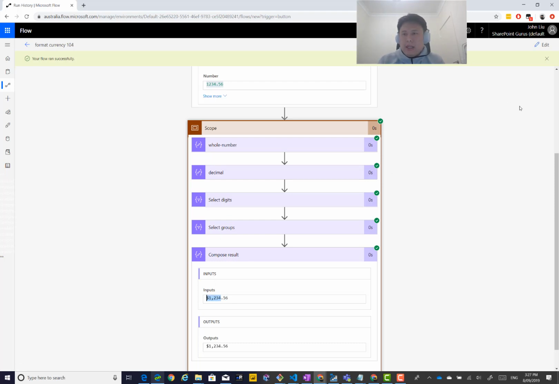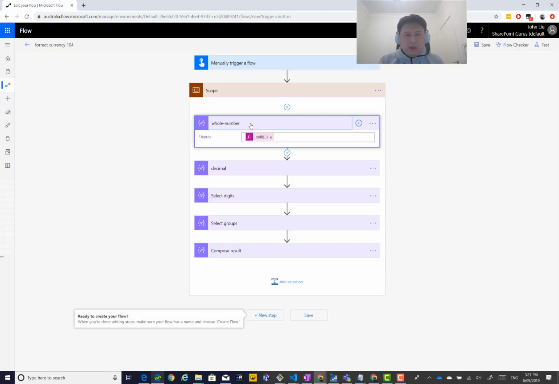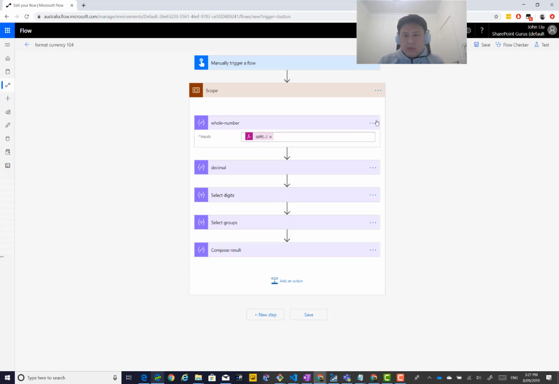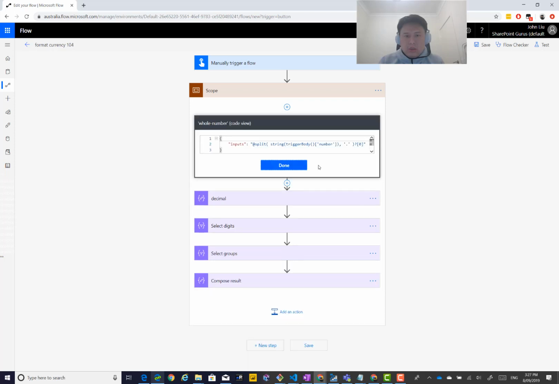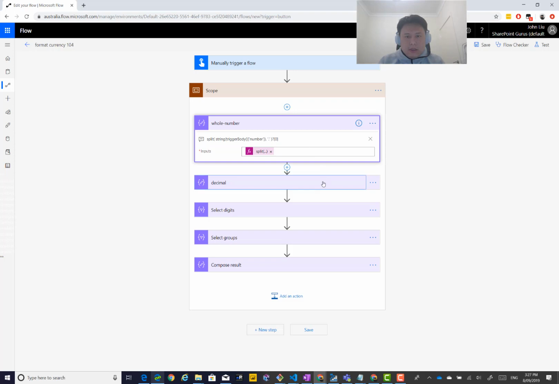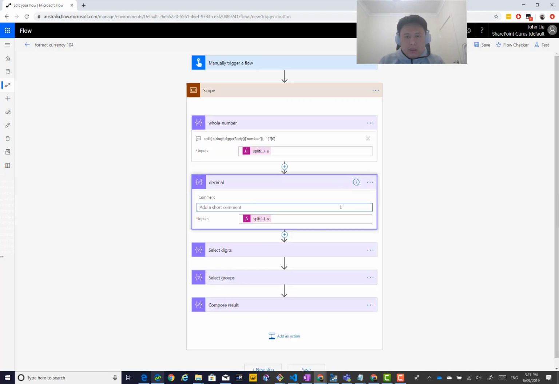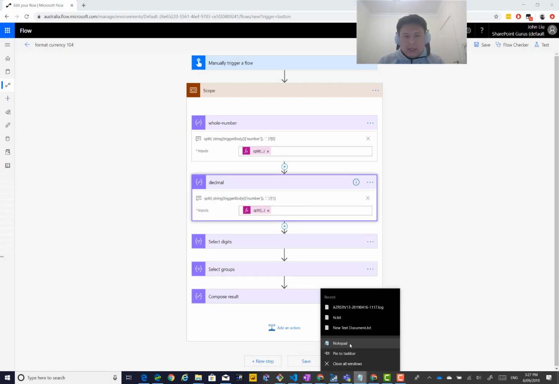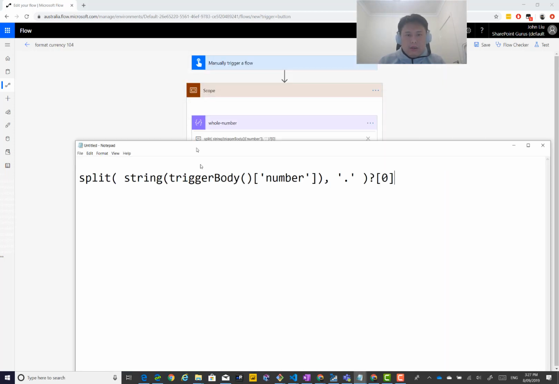And let's have a look at this flow. The whole number starts off here. Now, this may have some issues. So let's just show you the code. Split. Let's copy that out. I might put that into this comment here. And then that one I'll put into here in the comment. So the expression basically is this. This is how we understand this expression.